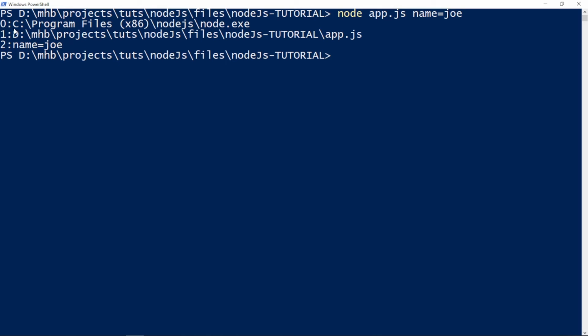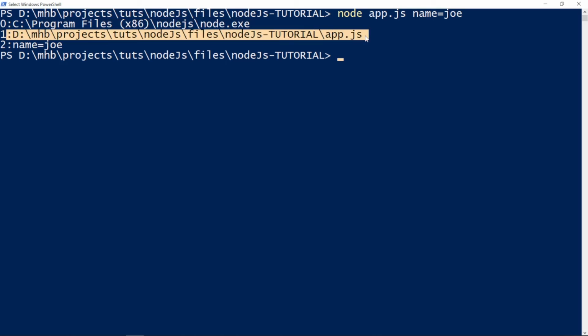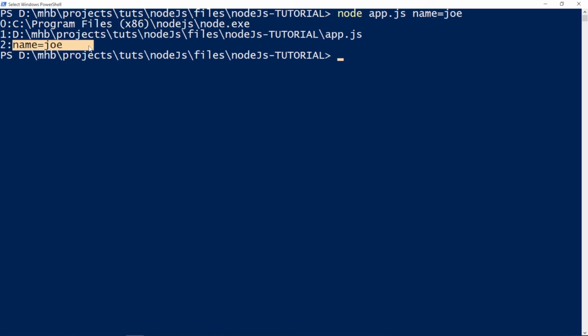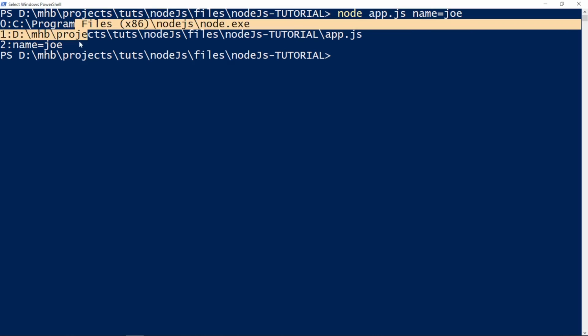Now in this array the first element is always the full path of the node command, and the second element right here is the full path of the file being executed, and then the rest of the arguments are present from the third position going forward, as we have name equals Joe. You can also slice these first two elements.